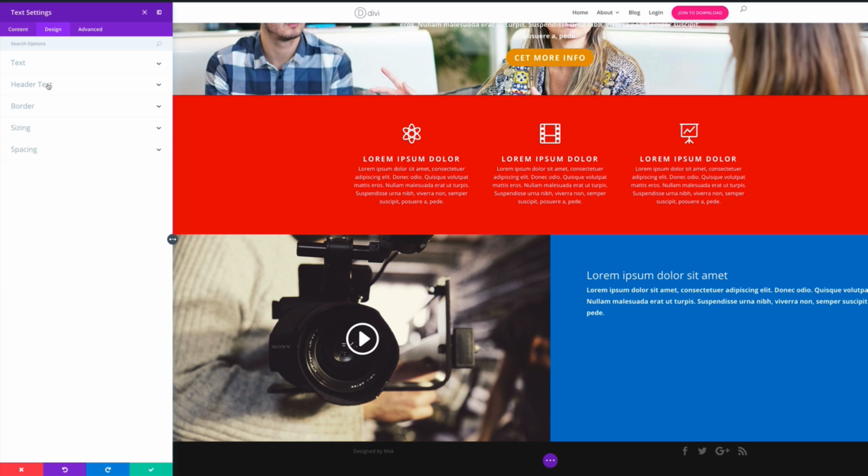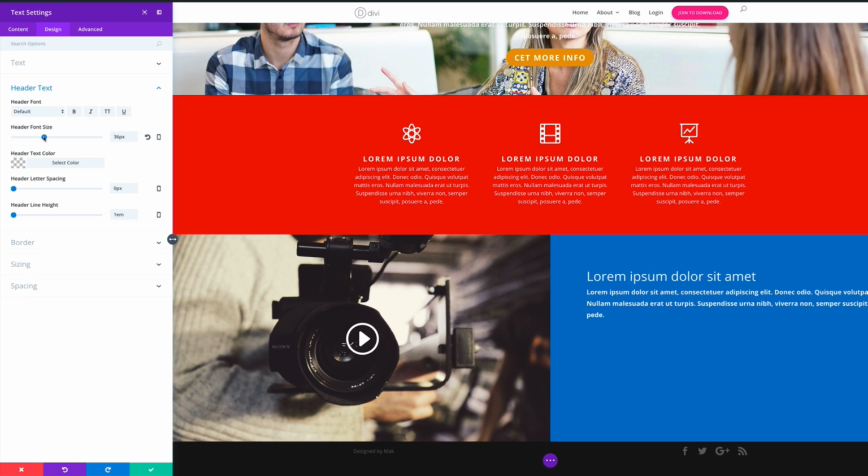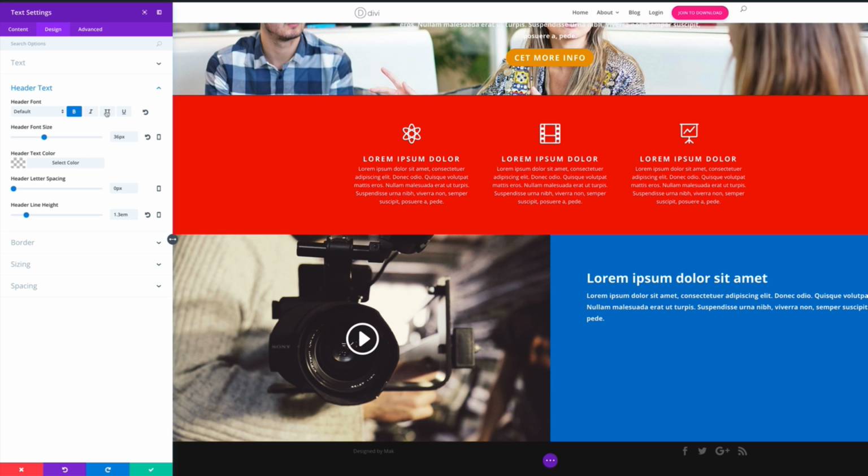I'm going to come over here to Design, click on Header Text, and I'm going to increase that to about, say, 36. And I'm going to need some line height. And I'm also going to make it bold so that it really stands out, and all caps. Okay, so that's looking good so far.